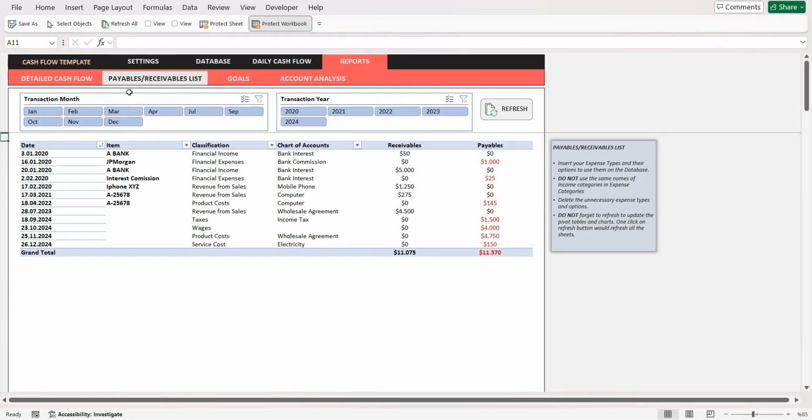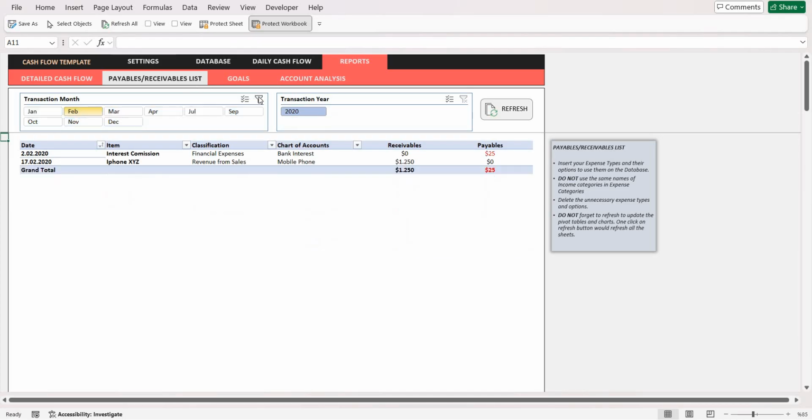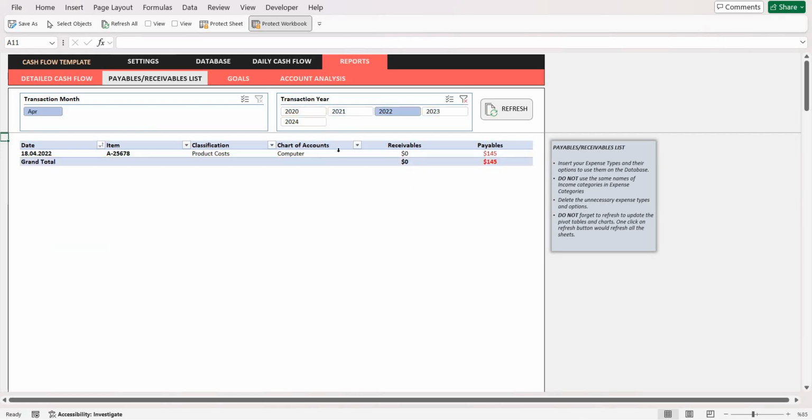You can check your payables and receivable list in this section. You can use the filters to check your results as well.